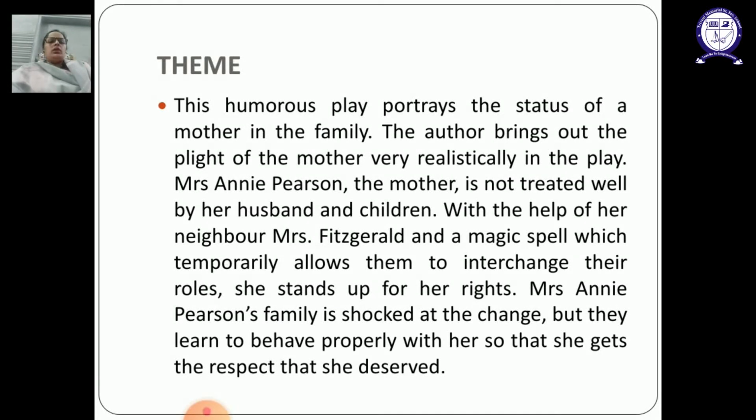Theme of the play. This humorous play portrays the status of a mother in the family. The author brings out the plight of the mother very realistically in the play. Mrs. Annie Pearson, the mother, is not treated well by her husband and children. With the help of her neighbor, Mrs. Fitzgerald, and a magic spell which temporarily allows them to interchange their roles, she stands up for her rights. Mrs. Annie Pearson's family is shocked at the change, but they learn to behave properly with her so that she gets the respect that she deserved.